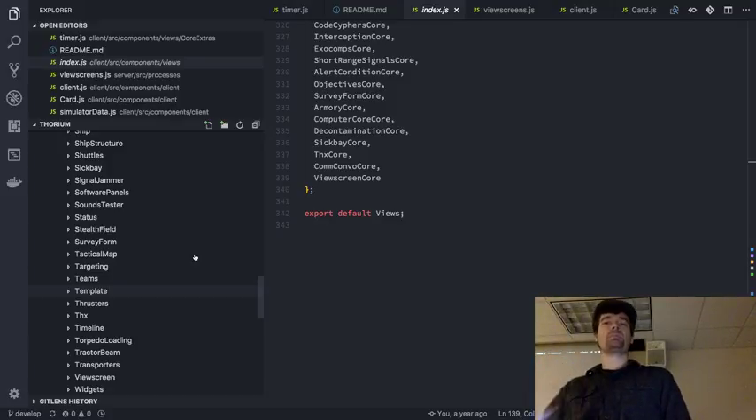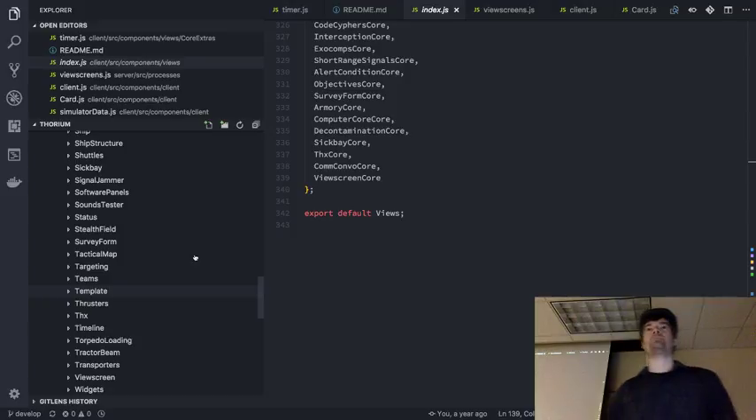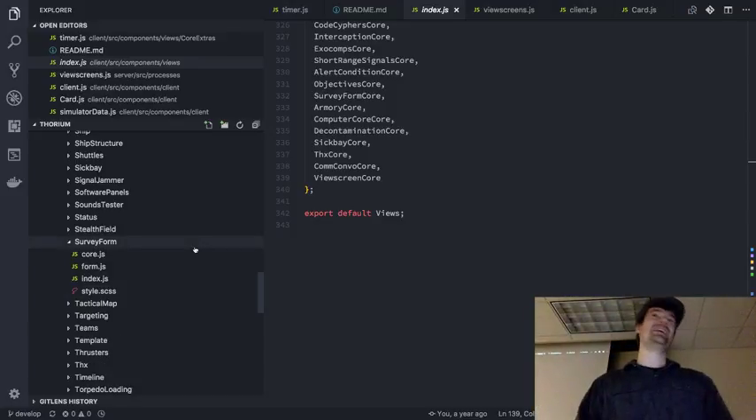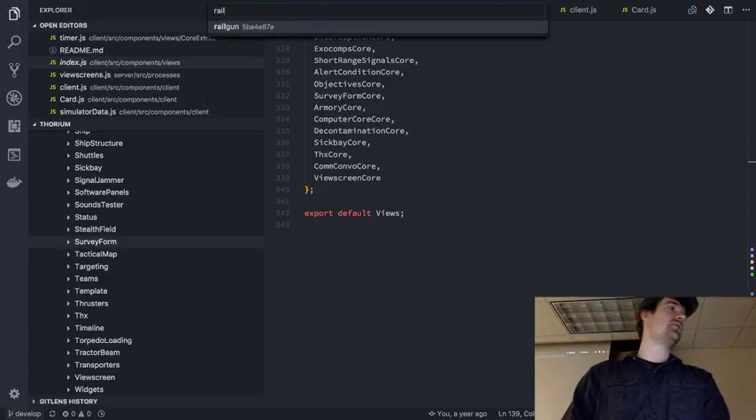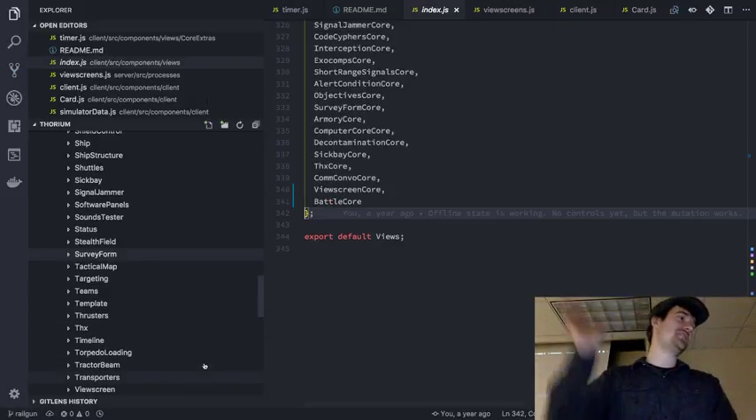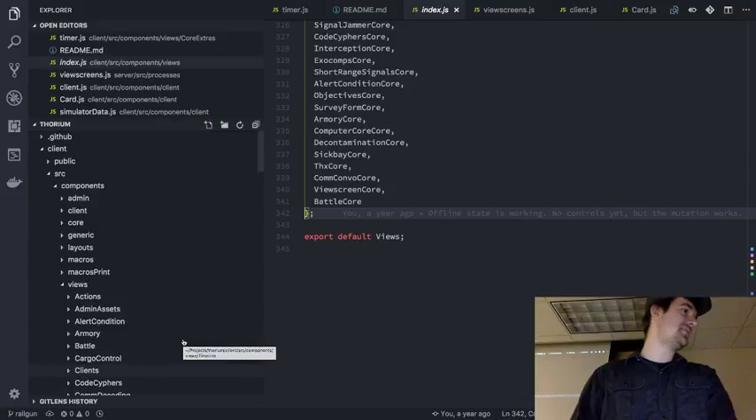Yes. So I'm actually going to work on Thorium as part of this workshop. You're going to see me in action as I demonstrate this. I'm actually going to start working on a new card right now for the Railgun, which is something that the Farpoint Space Center requested.